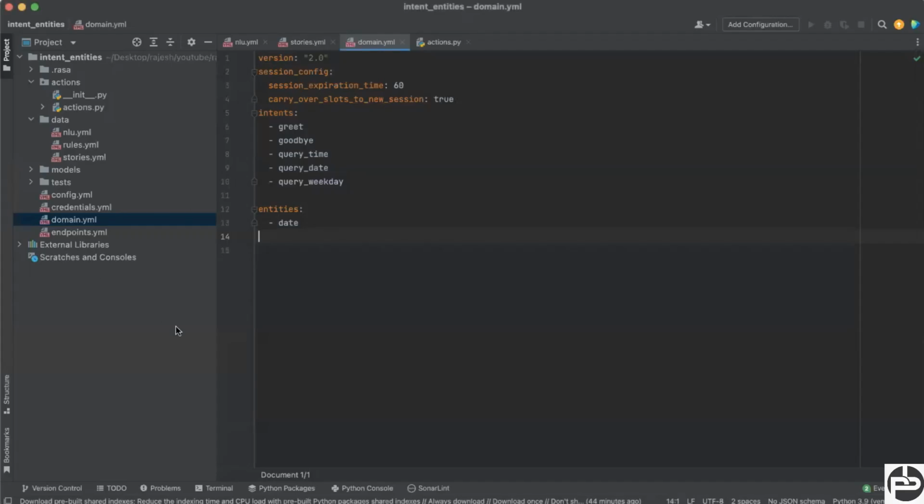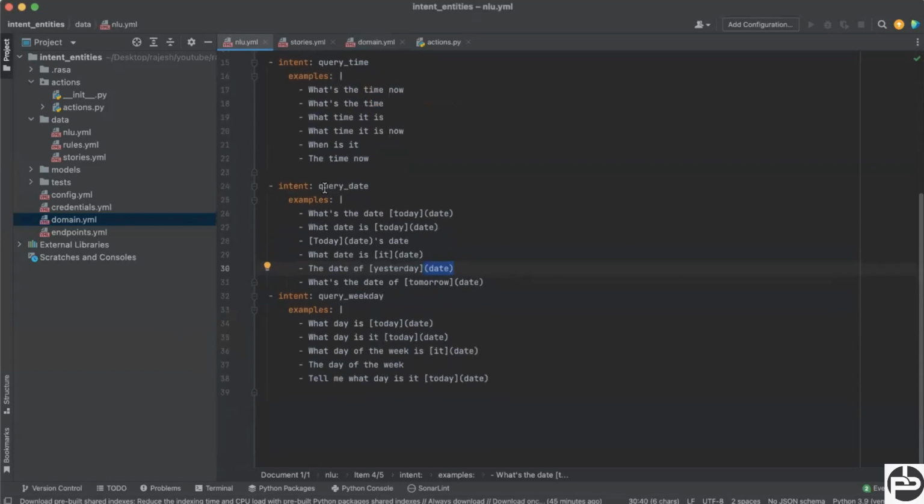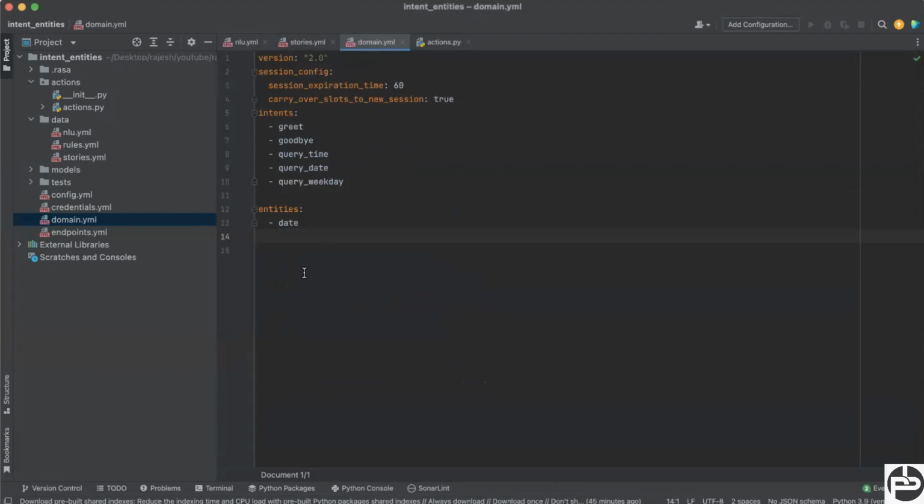Slot in the sense of, let's suppose you ask query date. Let's suppose the intent got identified as query date. So let me open this nlu.yaml. You can see whenever the query date intent got identified, we are expecting some entities, right? Date entities. These entities should come with this intent as well. These are the mandatory parameters whenever the intent has been identified as query date. So that is coming under the slots.